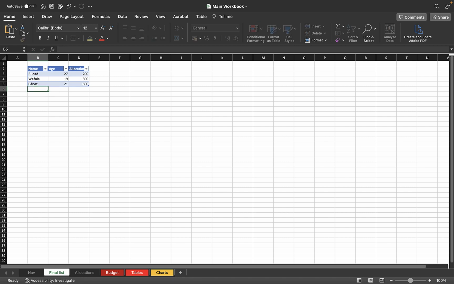By dynamic I mean I can change it anytime. If I even do here Bildad again, it will still change it to 200. That's what we call dynamism. It's not the value, it just checks on the cell reference. Once it checks on the cell reference, it knows the value in that cell reference.